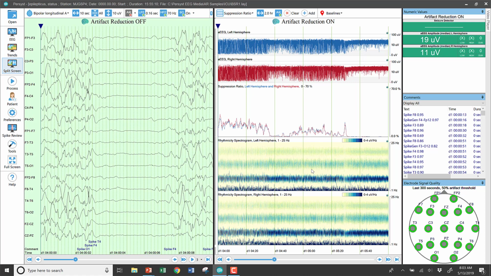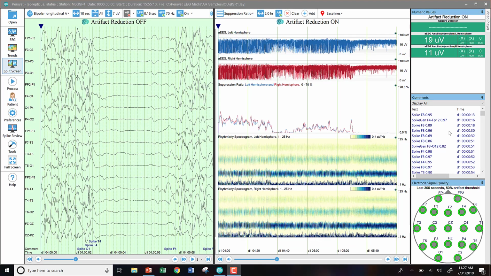The last trend on the suppression ratio panel are the rhythmicity spectrograms for the left and right hemispheres. These trends are included because the other trends on this panel are purely measures of amplitude and provide no information about the frequency or rhythmicity of the EEG data. These trends show the frequency and power characteristics of primarily the rhythmic components of the EEG. Time is shown on the x-axis, frequency on the y-axis, and the EEG power is shown as colors, with darker colors being higher power. I'm going to again change the time scale down to 15 minutes.